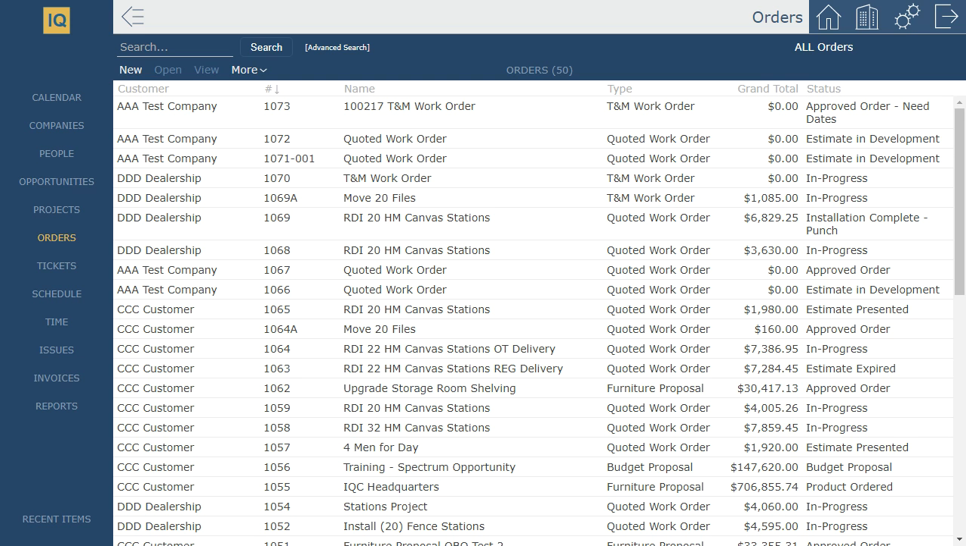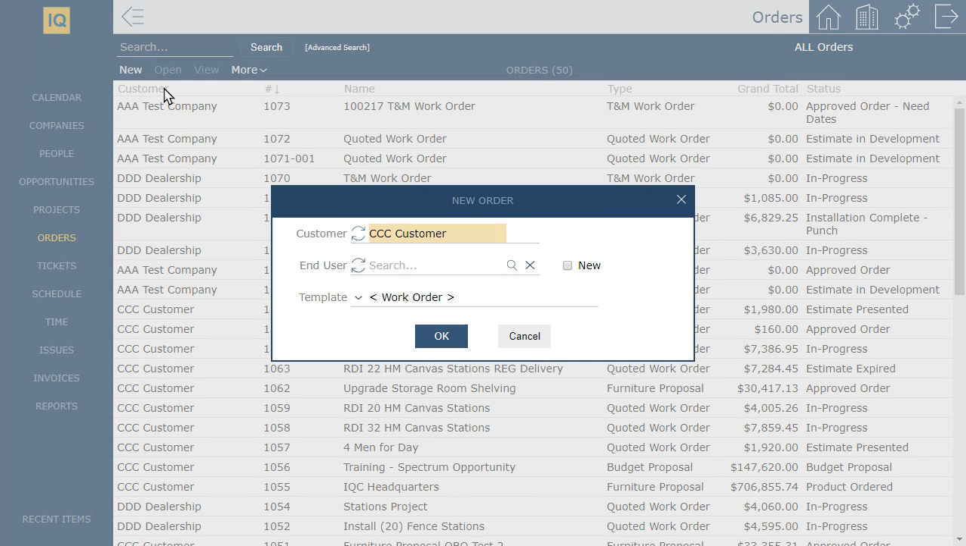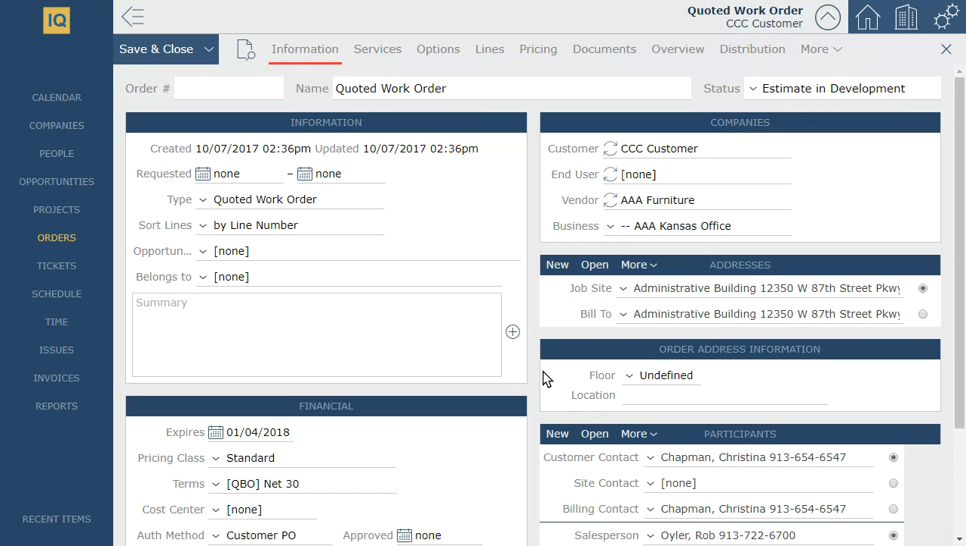There are multiple types of labor quotes in IQ. We'll start with a simple hourly quote. To create an hourly quote, click New, search for the customer, and choose the standard work order template. Click OK.